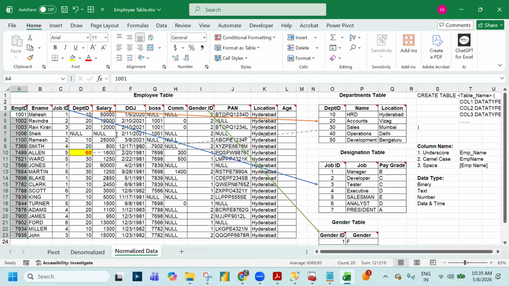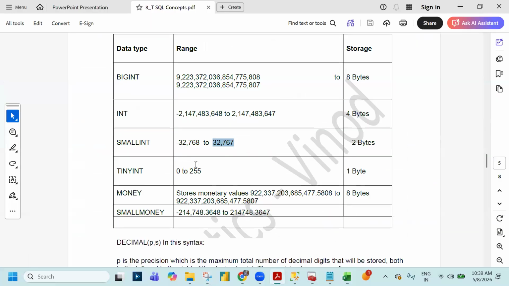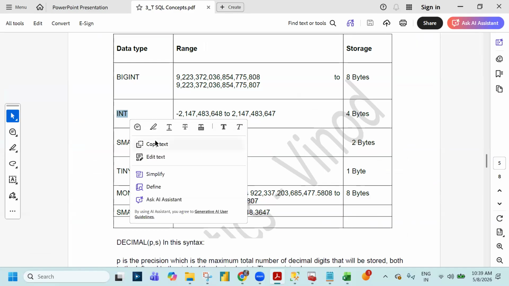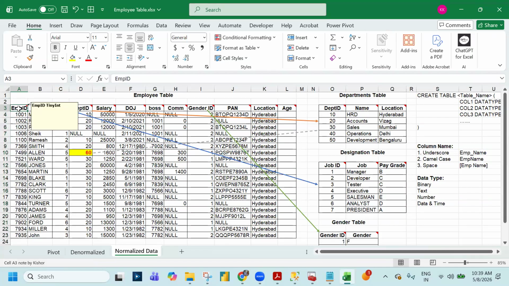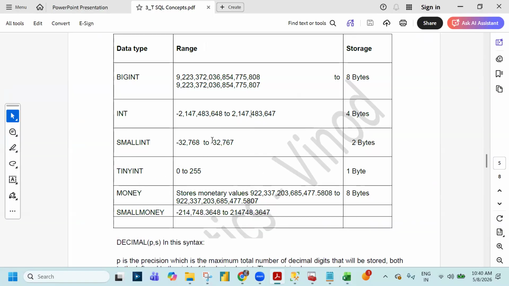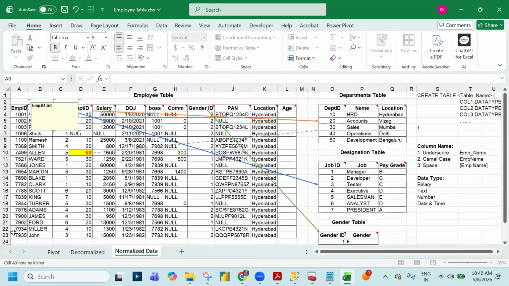But just in case, if you want to think about the future, if it goes beyond that, what is the data type you can go with? Int. Integer data type. So either small integer or integer I can go with. But here I'll go with integer, assuming that the employee count will go beyond 32,000. Because if I define this as a small integer, what is the maximum number that I can type in this column? 32,767 only.